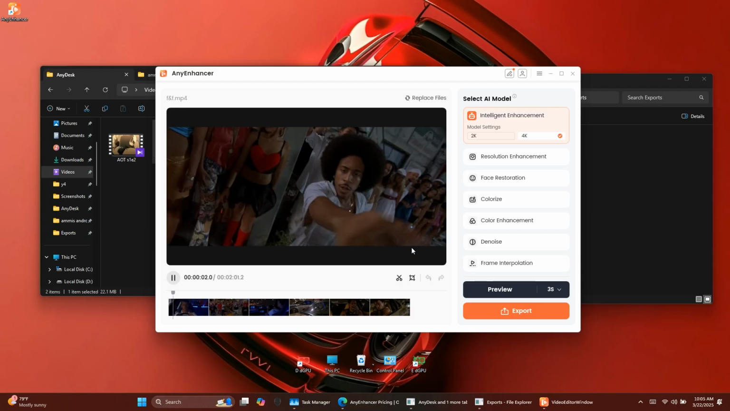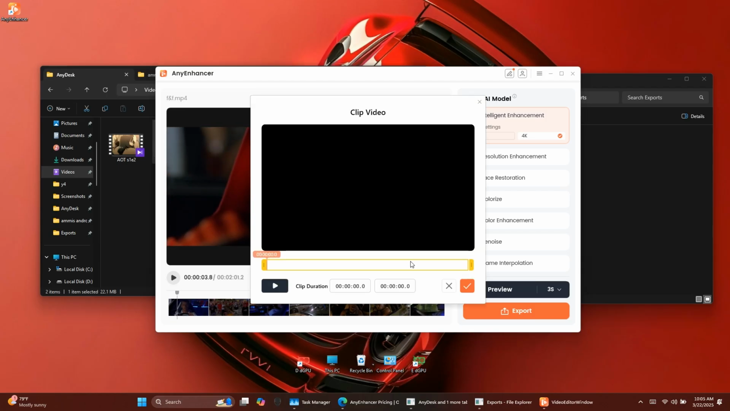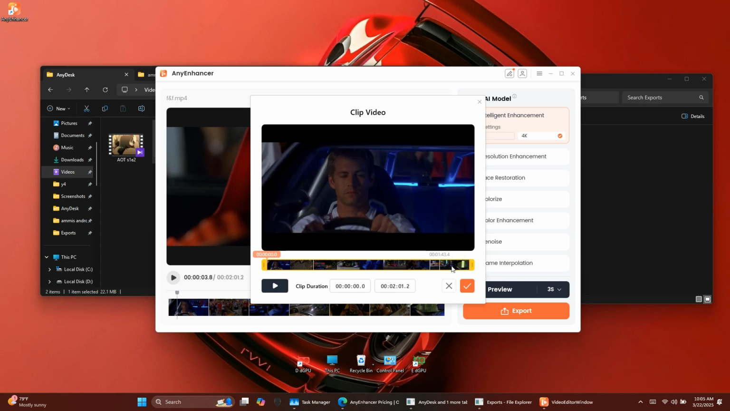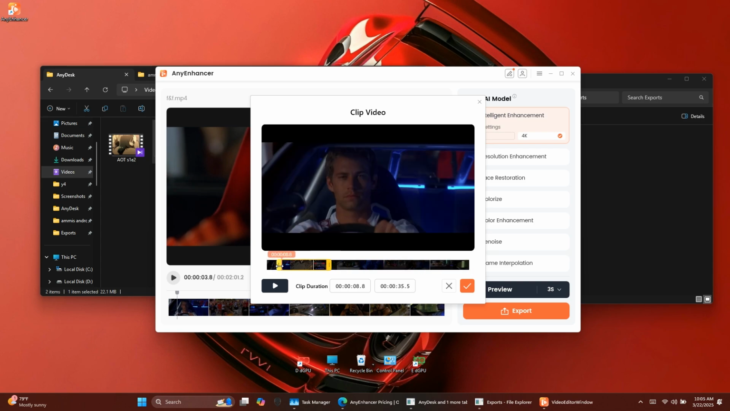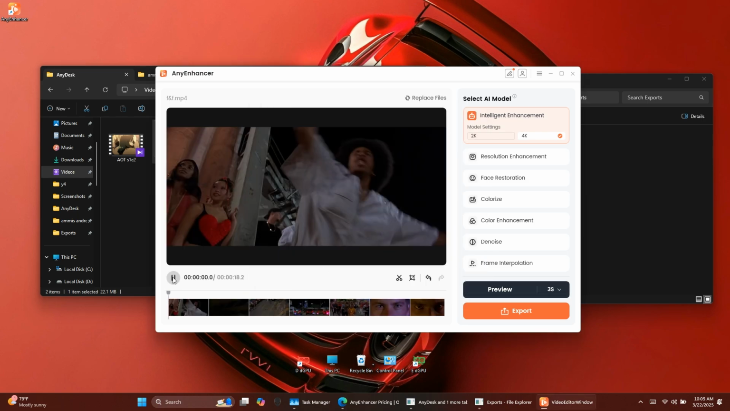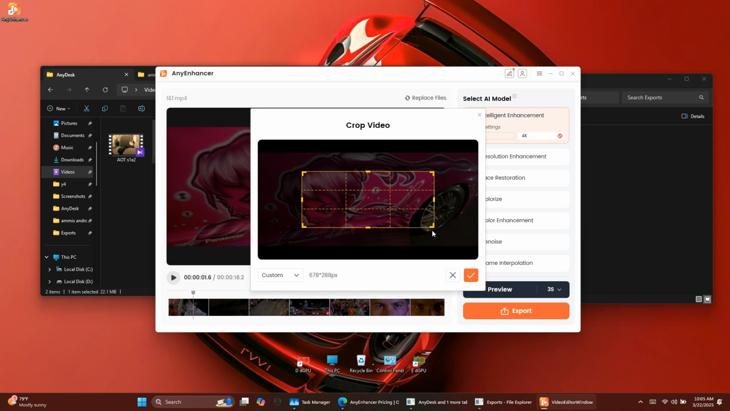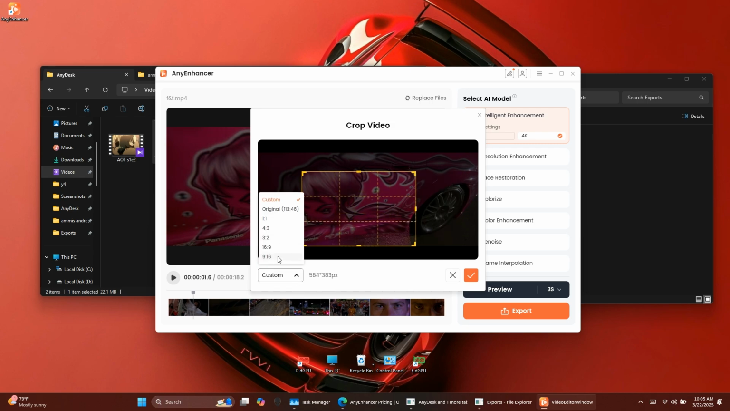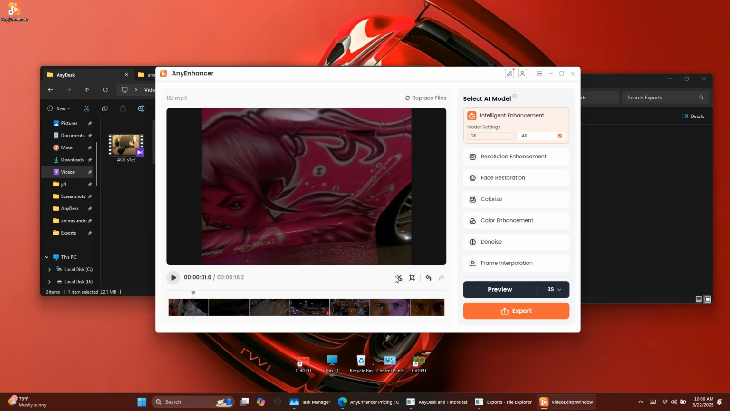AnyEnhancer also includes some extra tools that can be really useful. Clip and trim videos. Select and keep only the best parts of your footage. Crop videos. Adjust the frame size for a better viewing experience. These additional features make the software even more versatile.